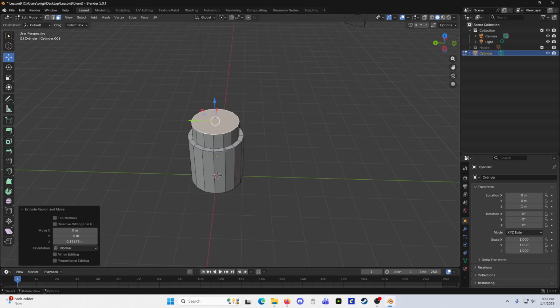So I did E, S. So E to extrude, S to change the size, to scale. And then left click or enter. So like that's enter. Okay, so we did that. We're halfway there.